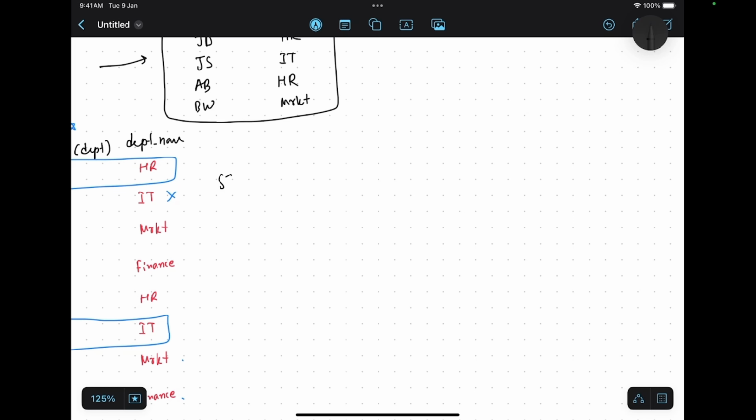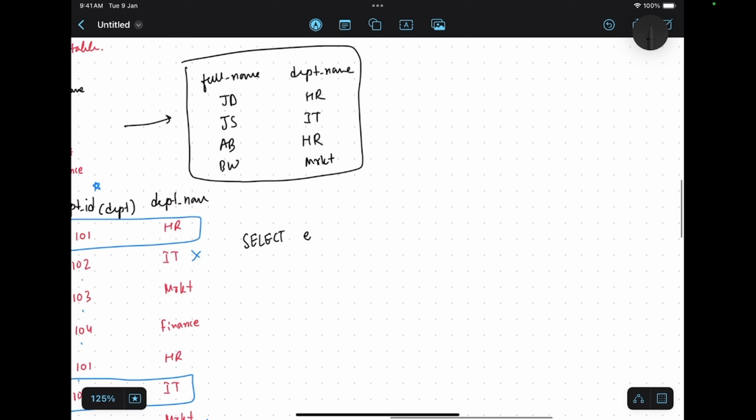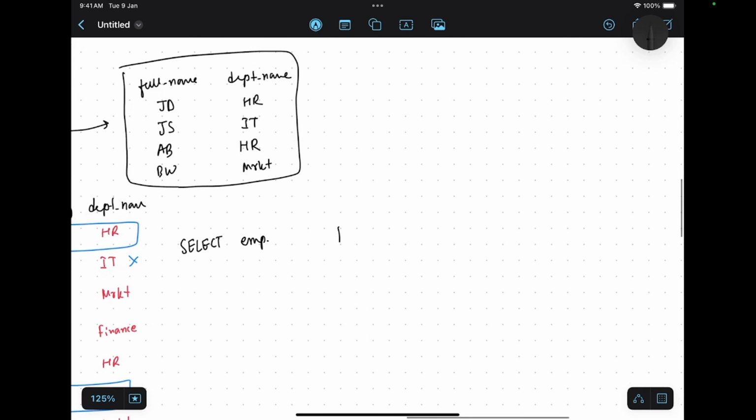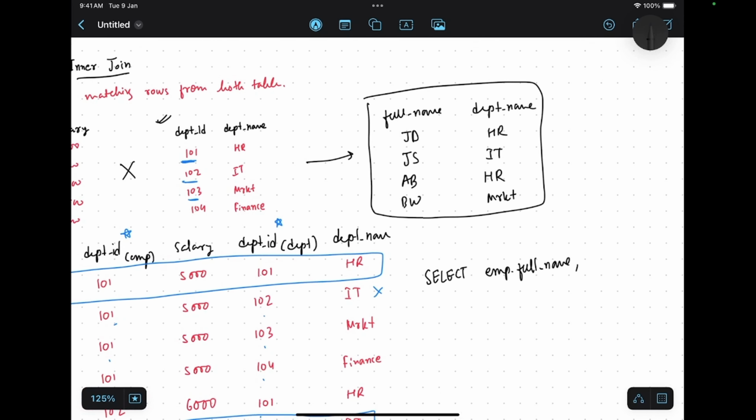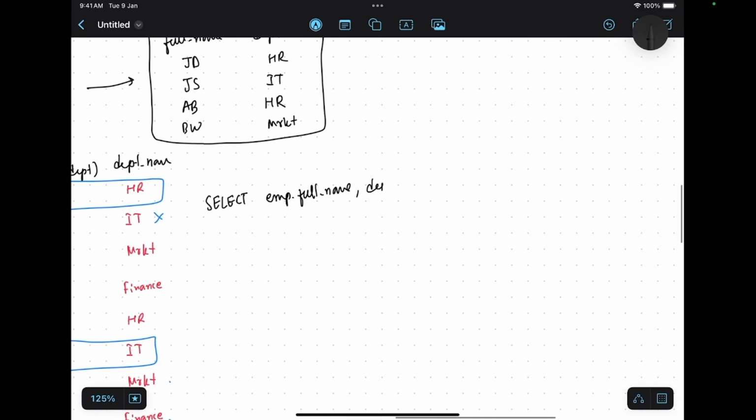So it will be like select. We want to first show the full name, which is from the employee table. Table name employee dot, and the column name is full name. Is it clear? Then what is the second column that we want to show? It is department name. And where is this department name? It is in the department table. So it is department dot department name.